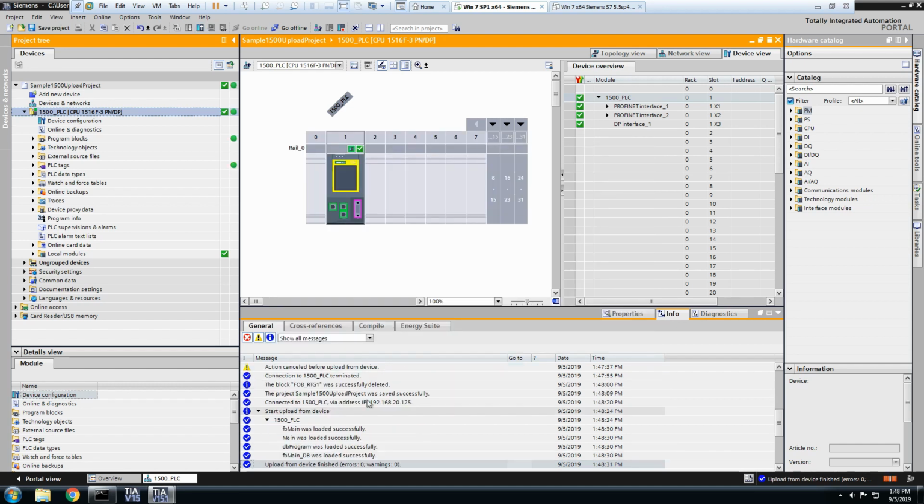Then we're all done. You can see that the upload from the device finished and completed successfully in this bottom window.